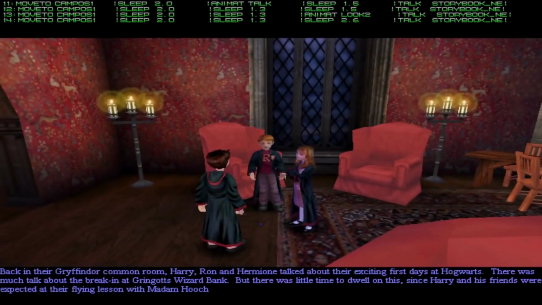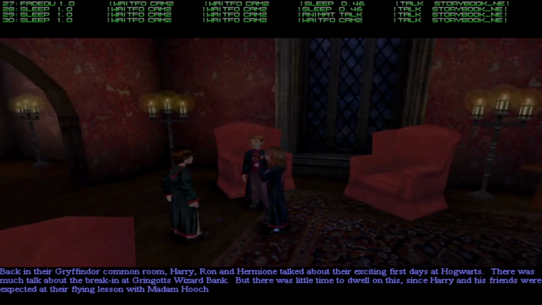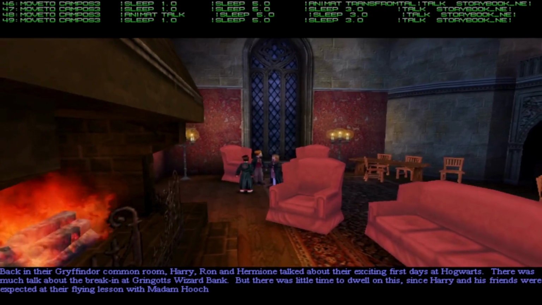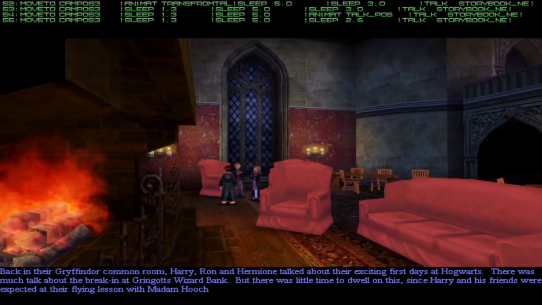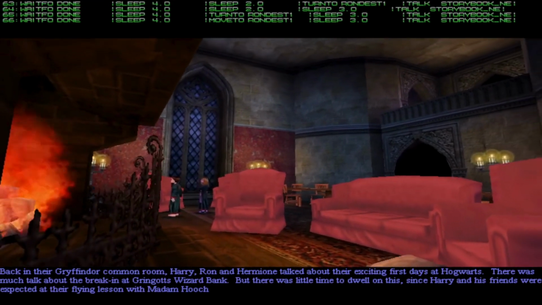Back in their Gryffindor common room, Harry, Ron and Hermione talked about their exciting first days So at for Hogwarts. each spell challenge that you There was do, much talk about the 20 breaking points is the Gringotts max visit amount of back. points you can get But if there you was collect little all time of the to dwell on stars. this, since Harry and his friends were expected at their flying lesson with Madame Hooch.